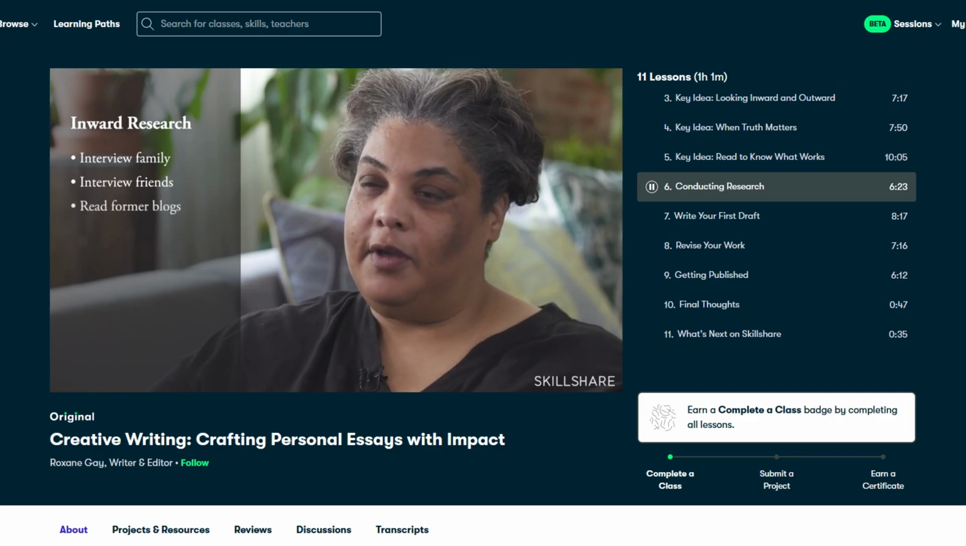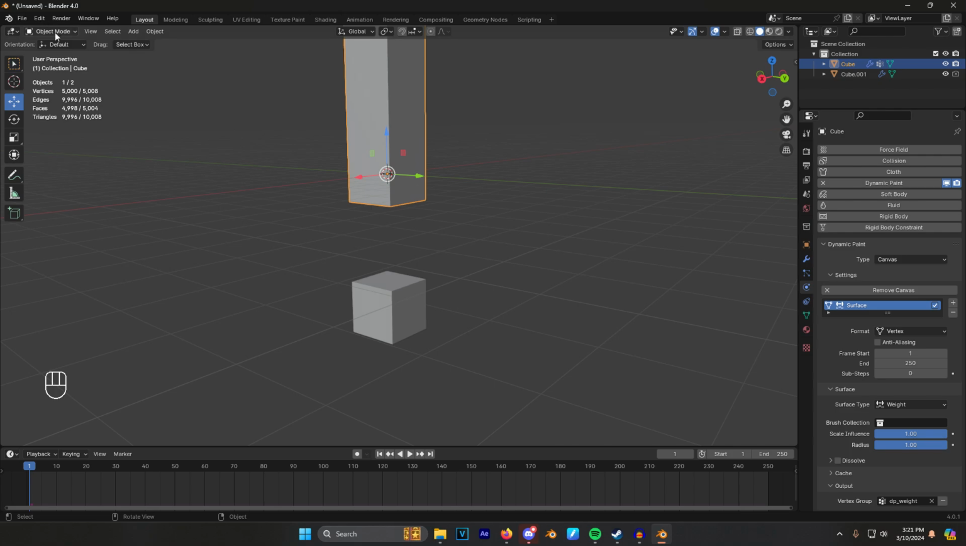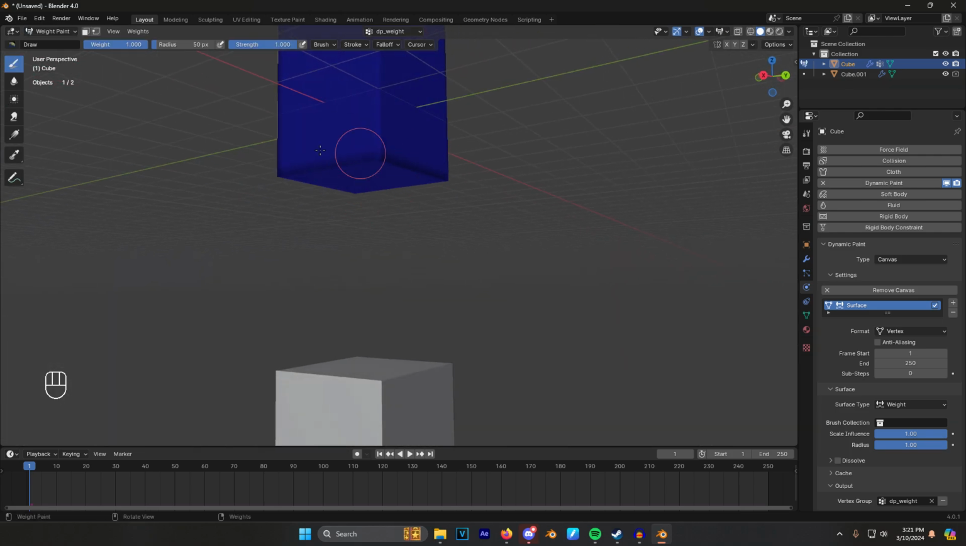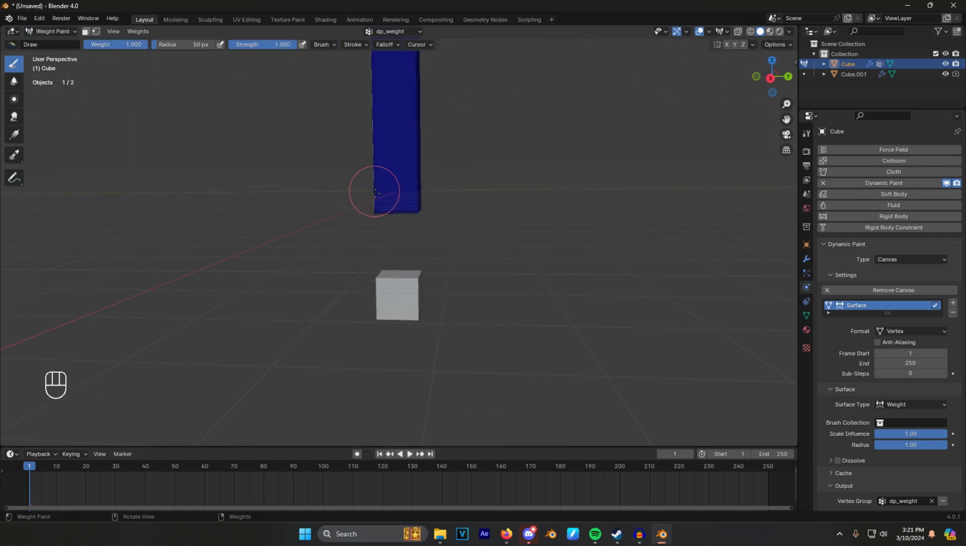So what we're going to do is move this cube down a little bit, because you could see before we were able to see just a little bit of the weights on the bottom of this. We don't want that. We want it to start 100% blue.